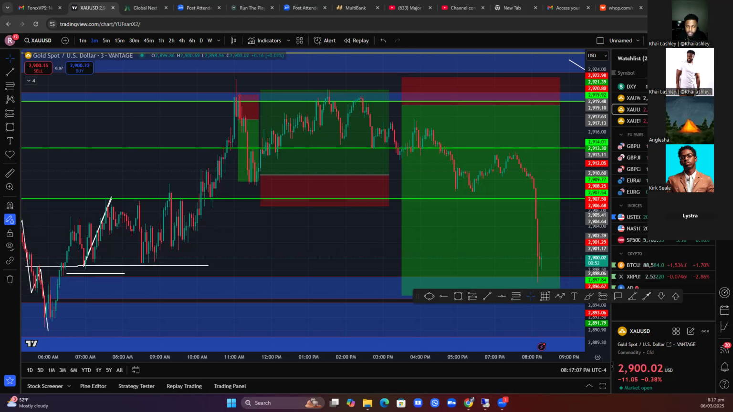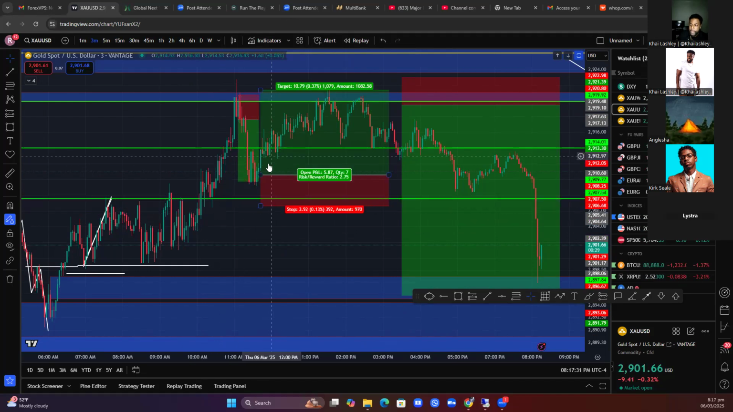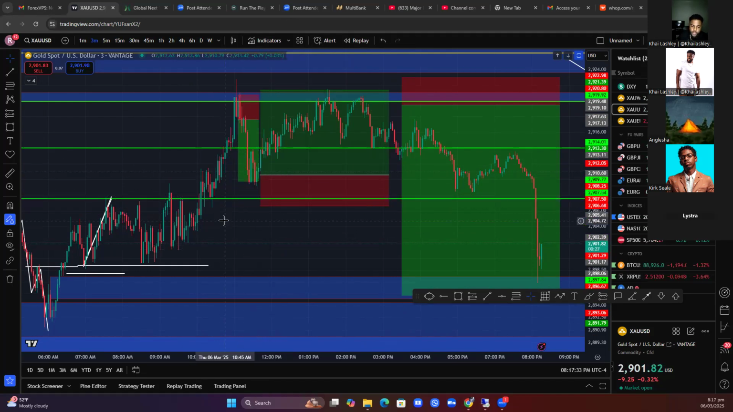Okay, Shadrach said to let them know the break even or adjusting a stop loss happens on MT5, not TradingView. Yeah, for sure. On TradingView, that doesn't affect your chart. This is purely for analysis purposes. TradingView is purely for analysis purposes. MetaTrader is where you actually enter, adjust, modify, etc.